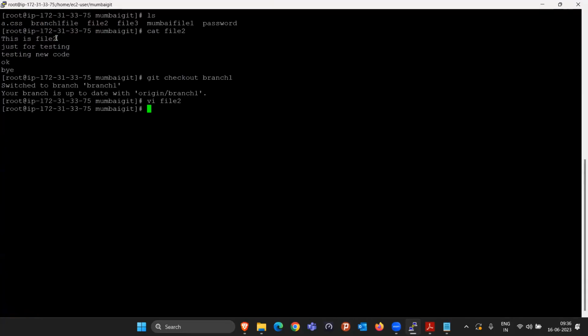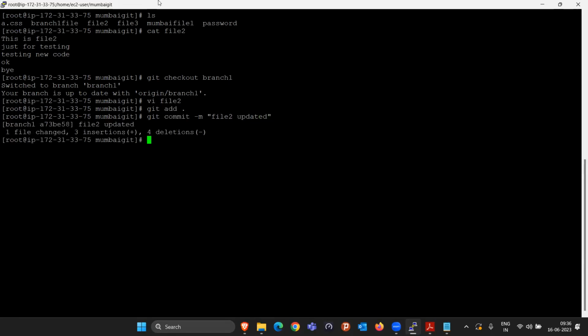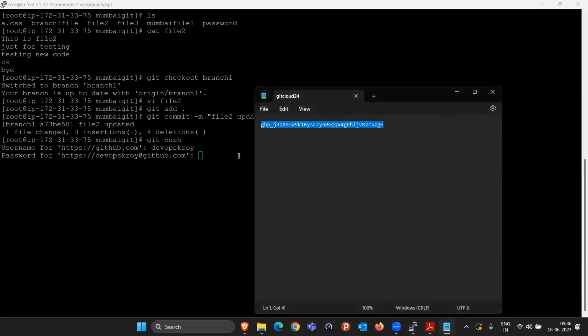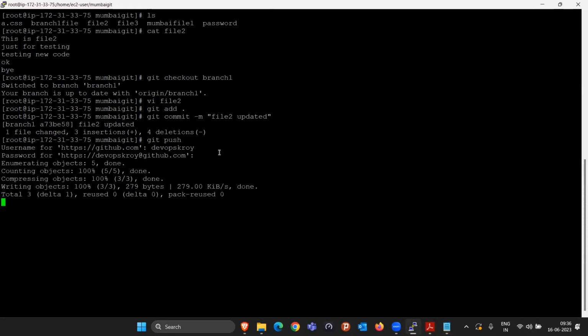I will simply save this file, and again I'm going to do the same thing: git add ., git commit -m, and I'm giving the message file 2 updated. So commit is also done. Now we are going to push this code. Username, password. So we updated the latest code.